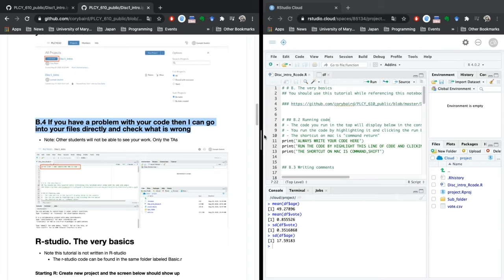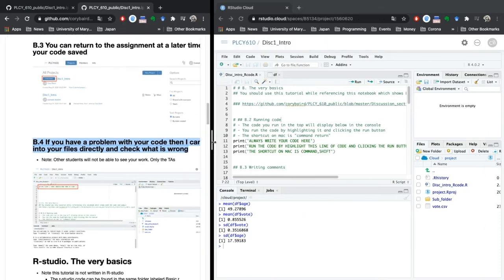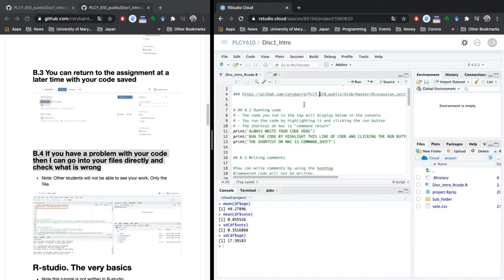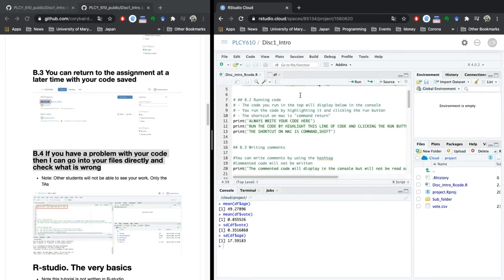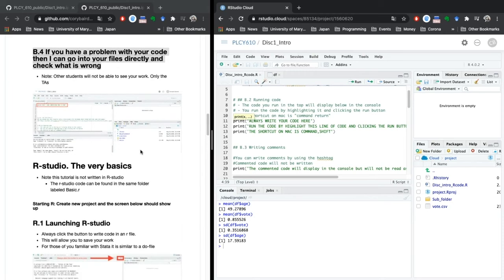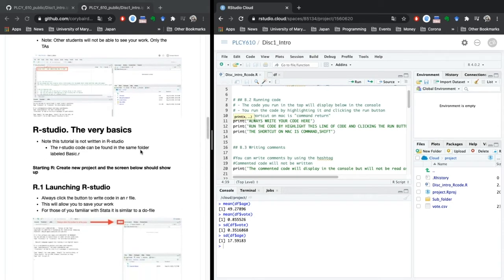But without further ado, I just want to explain what it is that you're seeing in this discussion 1 intro code. So the link for what it is that I just went over here on the left side is actually just right here if you wanted to check that out and use it side by side as I'm doing right now. So we will just jump forward a little bit here.